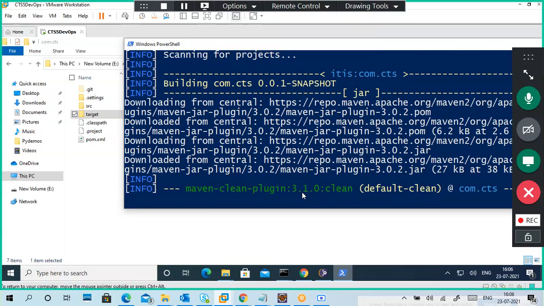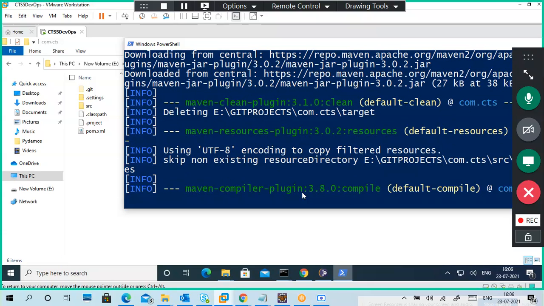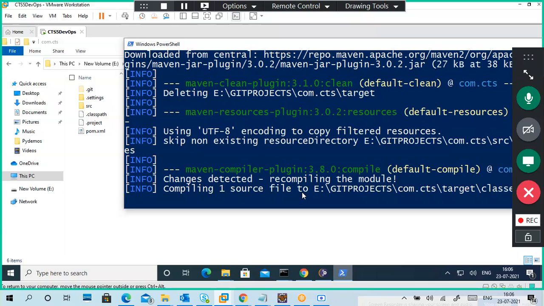So it is going for the jar plugin. I don't remember whether I correctly did the jar plugin or not. Again compiling.